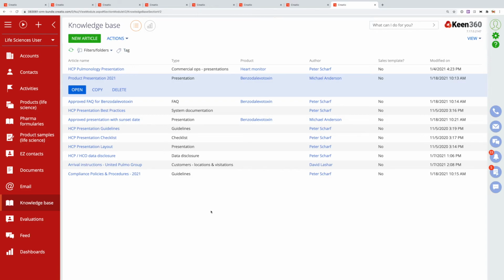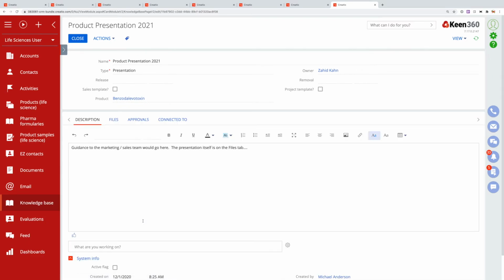And we can have types of assets in our KB, in our knowledge base. We can have dates created. We can have sunset dates. We can control who can see what. I will go into, we will say this is a product presentation for the new year. It would have gone through an approval process before being released. The release date here is not populated, but of course could be. We could sunset, make this no longer available to the field organization as might be appropriate, connect to different products.